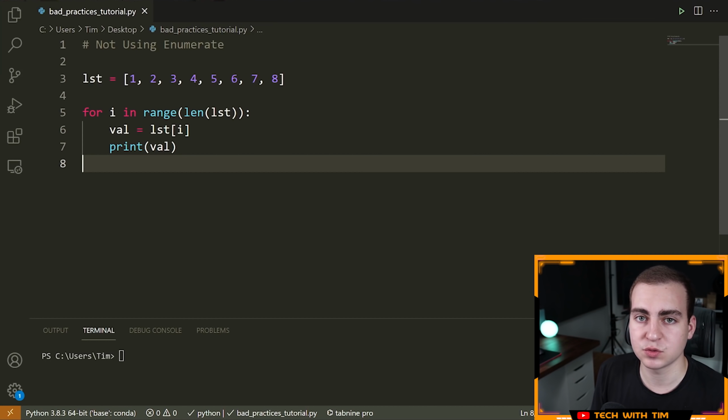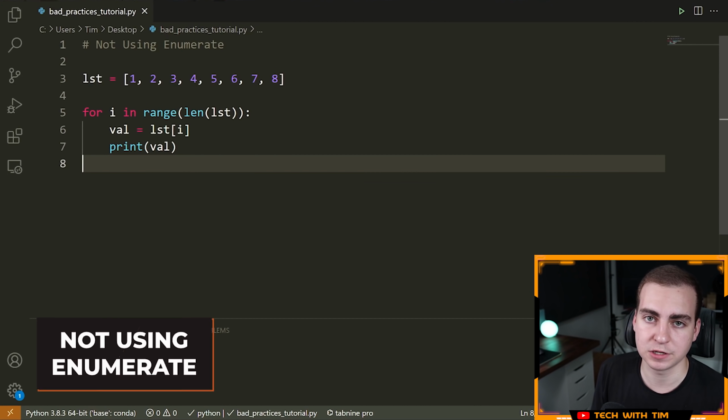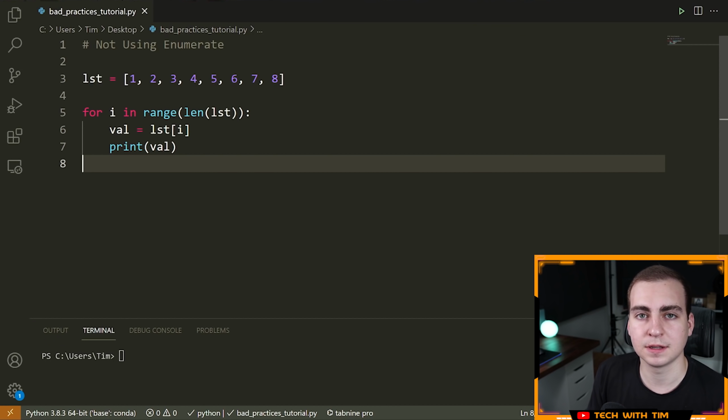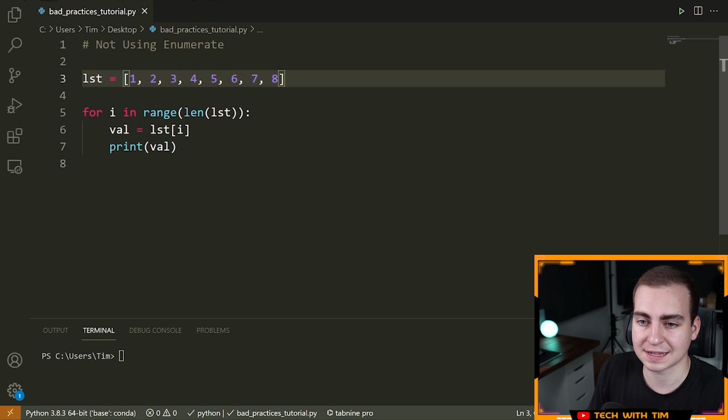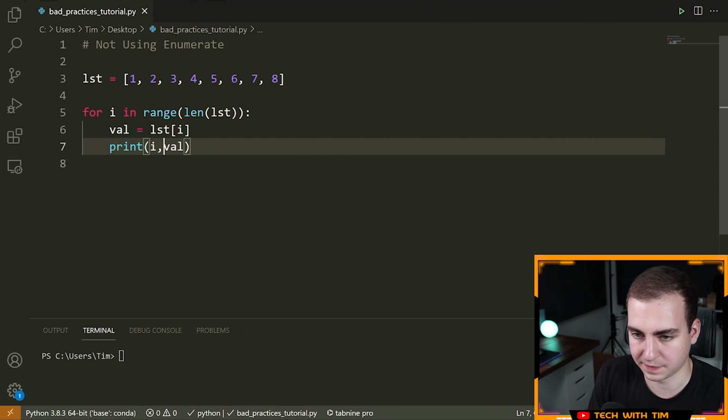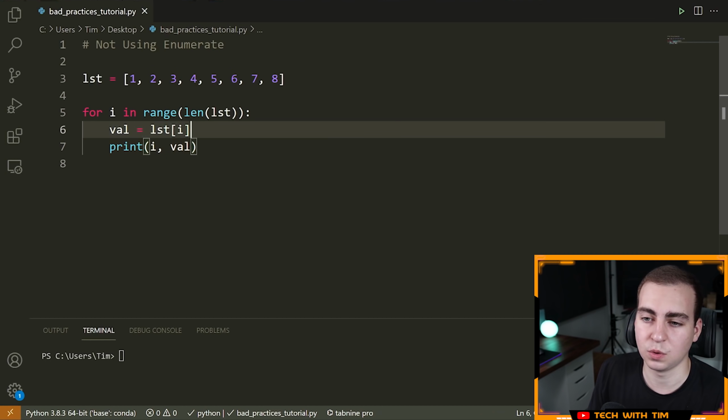So moving on to the next bad practice, which is not using the enumerate function when it's applicable to use it. Now, the enumerate function is something that allows you to get access to the item as well as the index of elements in a list. So if we're looking at this example right here, we have a list. We want to loop through it and we want access to the index. So maybe we want to print the index, and then we want access to all of the different values, so all of the elements in the list.